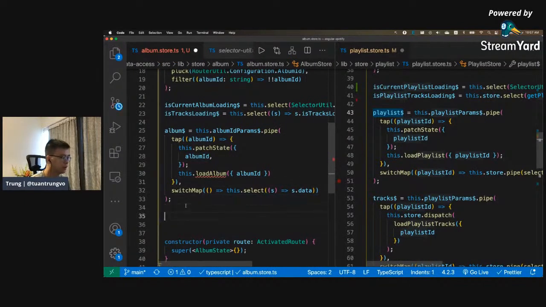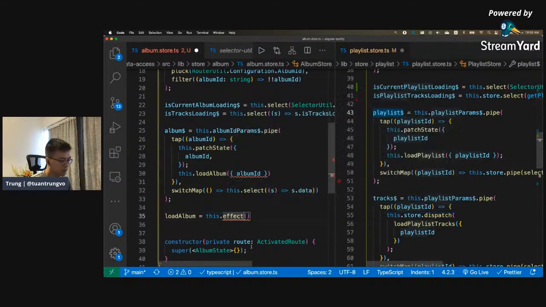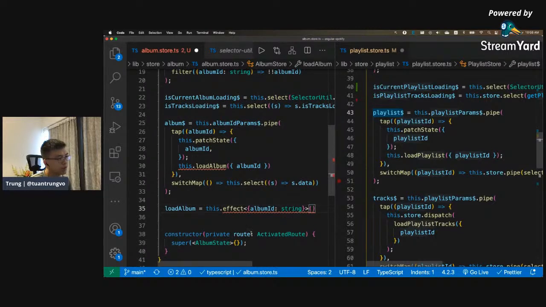So now we need to create our loadAlbum. Okay, and it is just a function using this rxMethod effect. Okay, and then in the effect, okay, I'll show you. So in the effect, the first param is void, which means you just don't pass in anything, but I will need to pass in the album ID. So that's why I need to pass the type album ID or string, and then inside here you need to return something out of it.